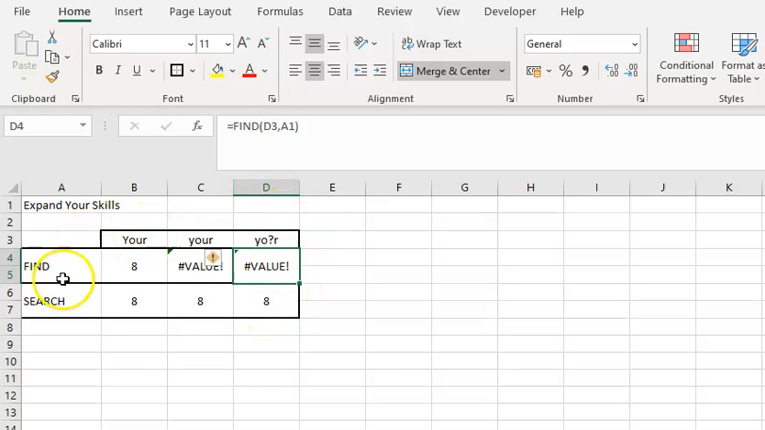So that's it, really straightforward, two very similar functions. But SEARCH has a little bit more flexibility in that it is not case sensitive and also allows the question mark to be used as a wildcard.